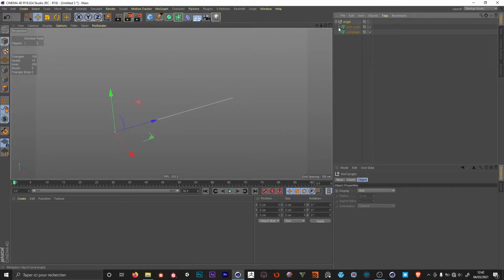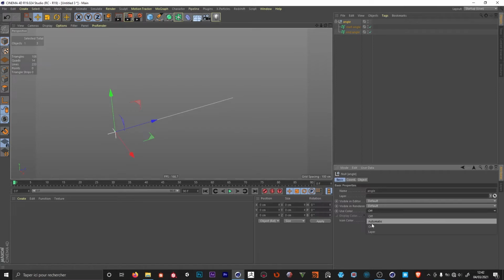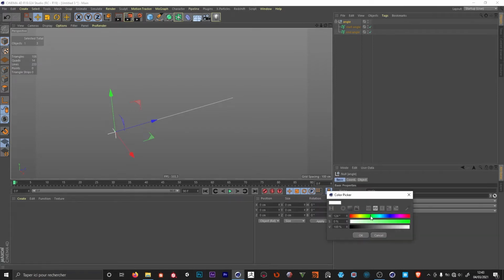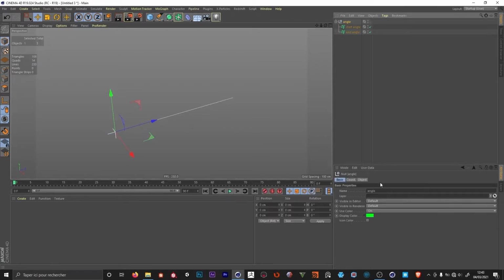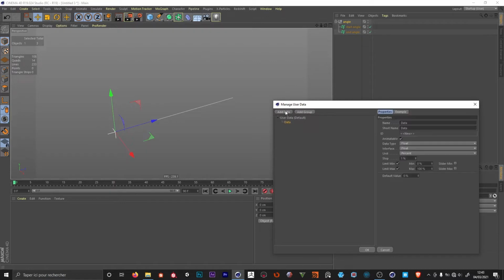The angle null, I'm going to modify the display to be a point. We want the orientation to be on XY. I'm going to set its color to green. So for the angle, I select the null object. I'm going to go to user data and manage user data. I'm going to add a new one. This one will be angle. I want a float slider. I want the units to be degrees. I want this to go from 0 to 360.